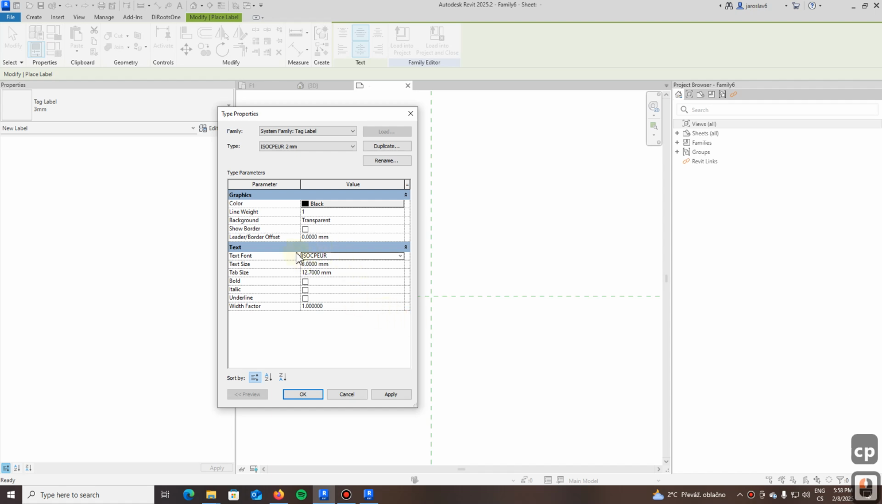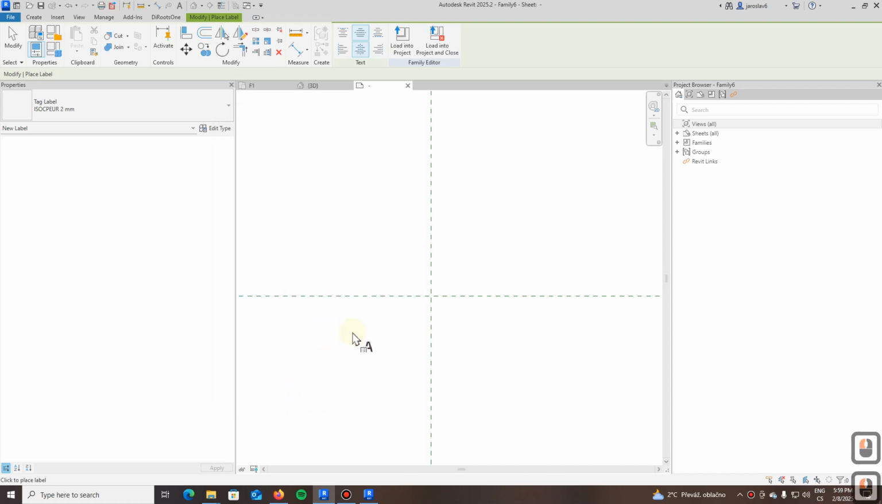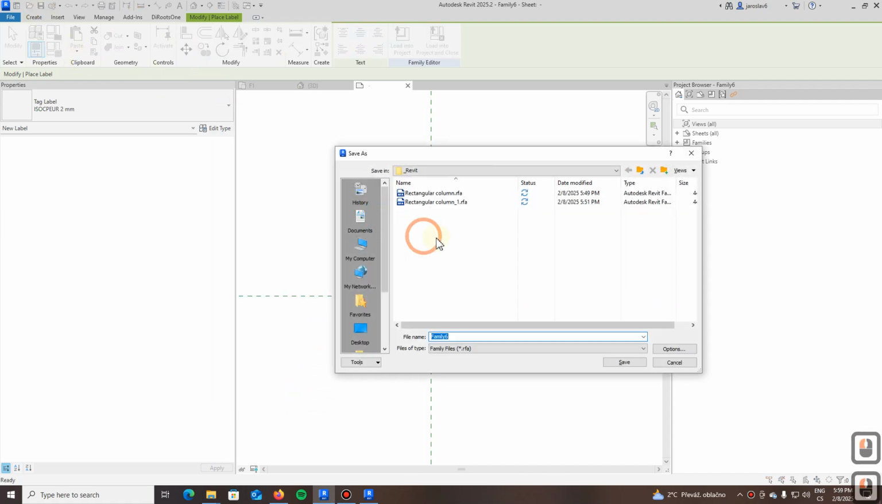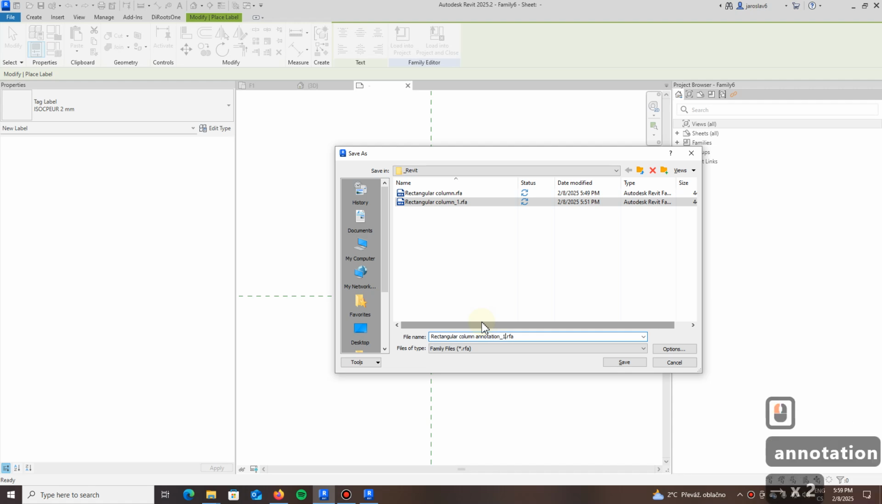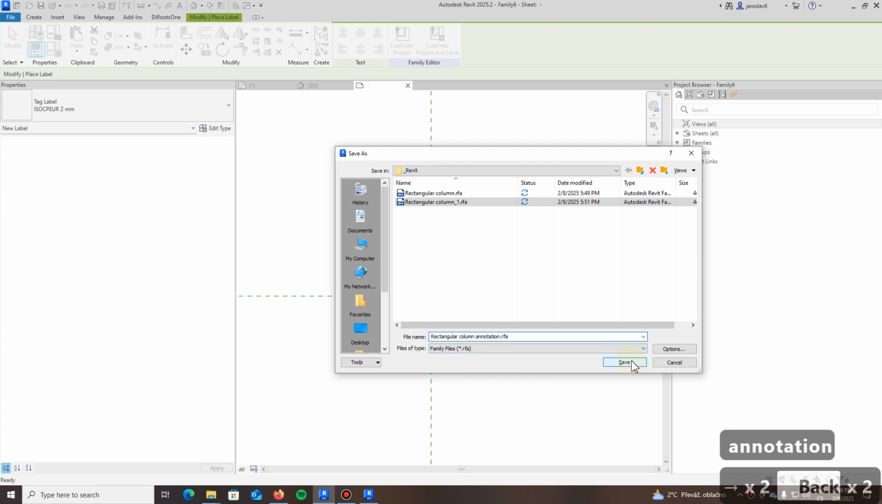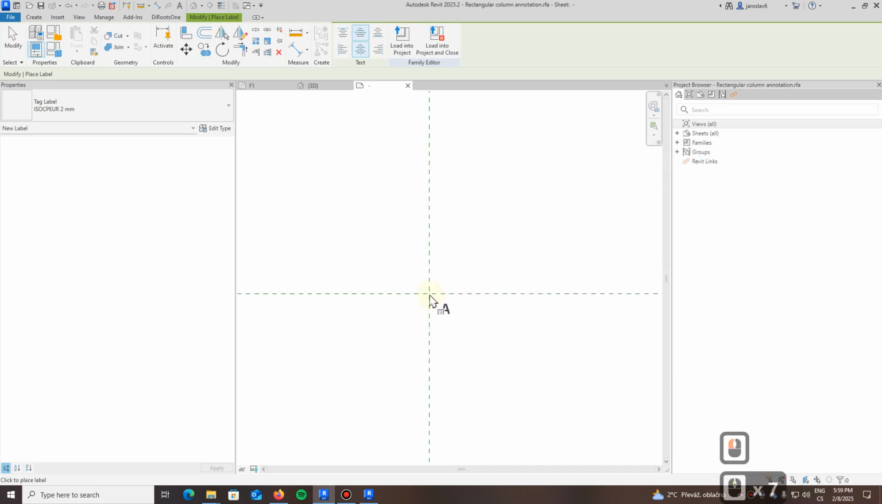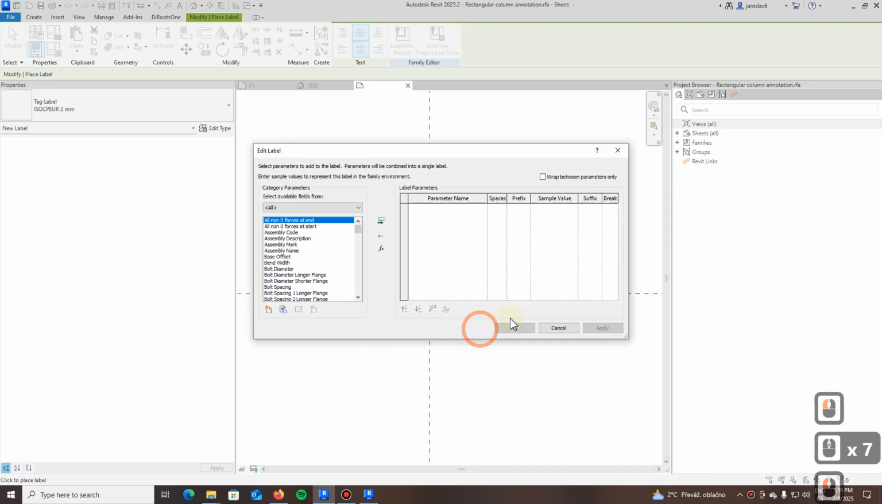If you want, you can use a different font, but in the template I gave you, I use this font, so it's better to follow. So it's the same. We can change this to 2 millimeters and tab space to 12, and that's it. Perfect. I should save it, so I save it as rectangle, and I will name it rectangle annotation. Perfect. Save it, and I paste the tag.